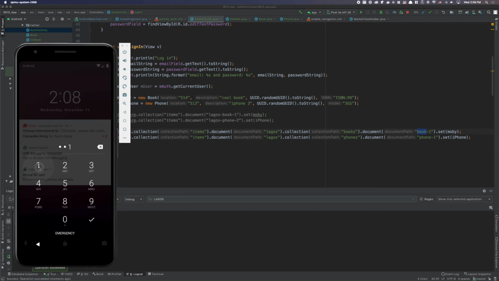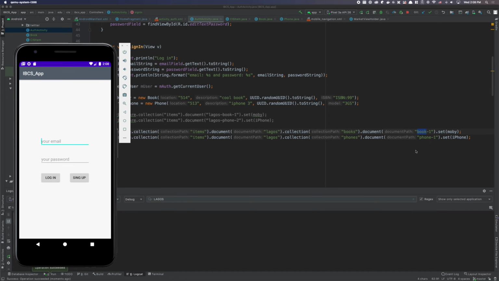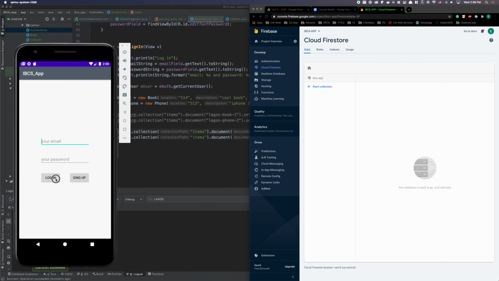1, 2, 3, 4. And since you know my password, you could log into my phone maybe? I don't know. Try it out.